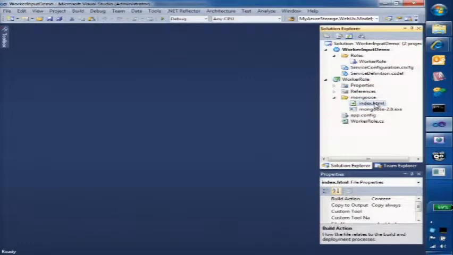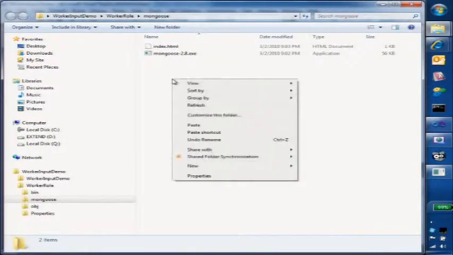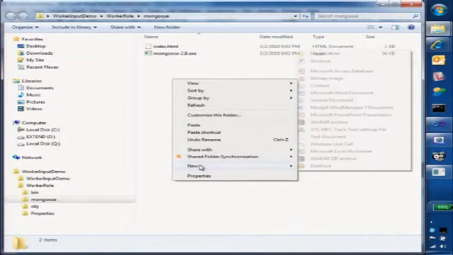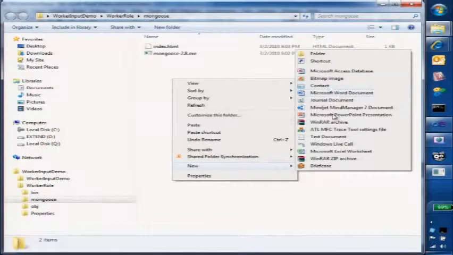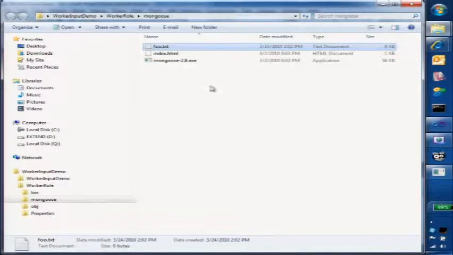And when you do, look, nothing changed. Index.html, Mongoose 2.8, they're still set to copy always. But let's go add something else. So if we just go to the folder, so I'm not adding this through Visual Studio, I'm just adding it to the folder, I'm going to create a new text document called foo.text, as all good text documents are called.